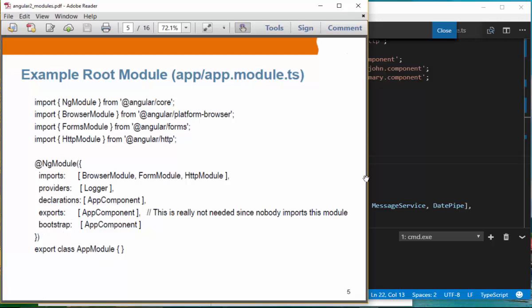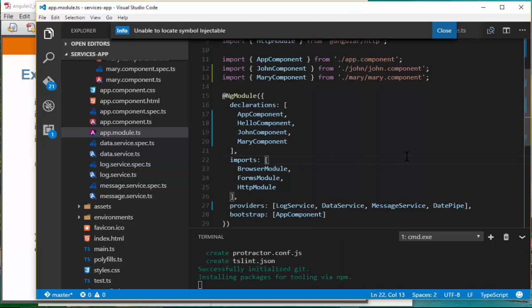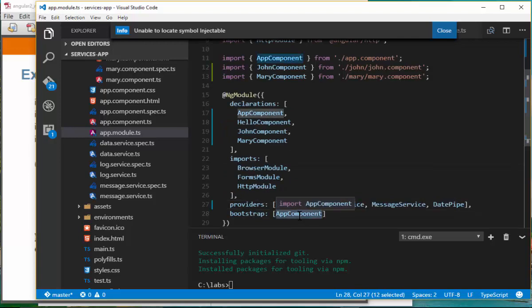So if you build an application for the first time, basically you have the app module with ng module. Declarations, where you declare a bunch of components that you're using, and it's importing other modules, and then you specify the set of providers, and then this is the bootstrap, meaning this is the component that you're going to start the application with.